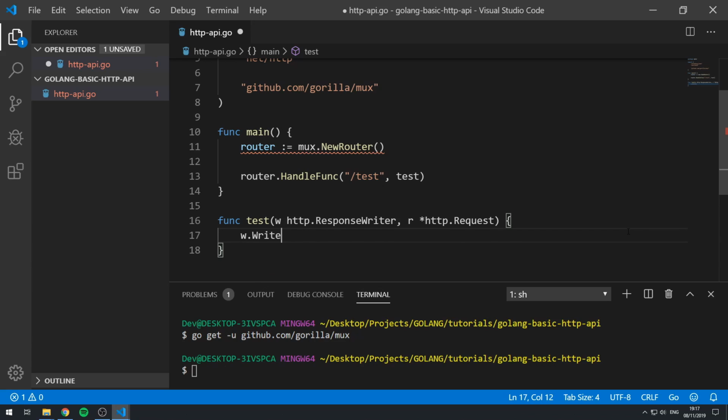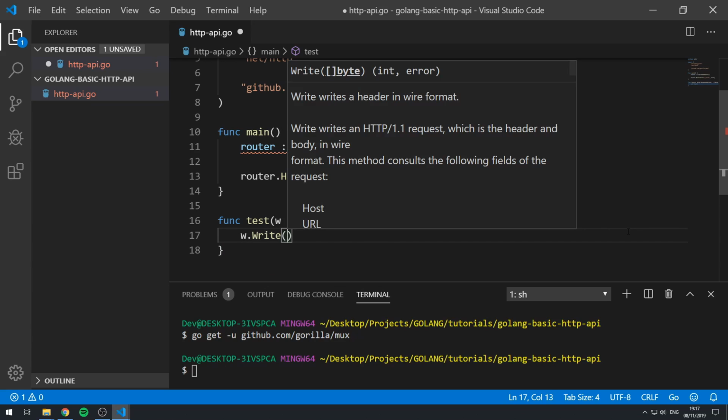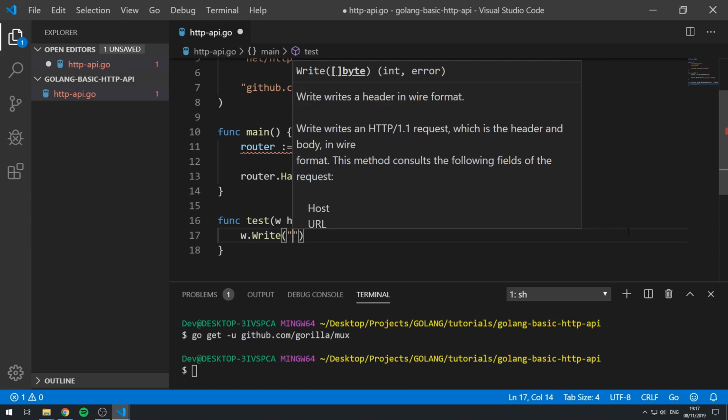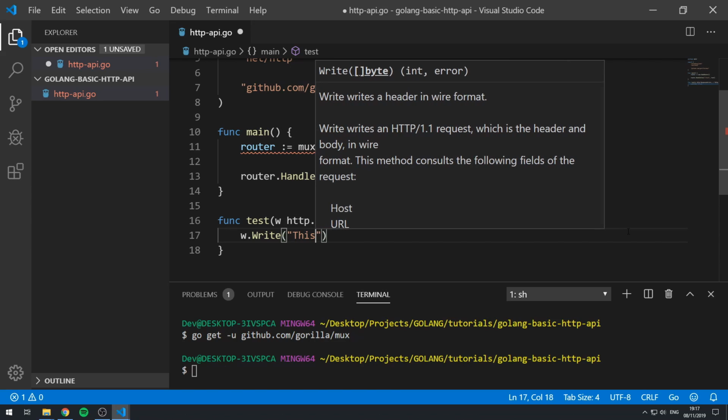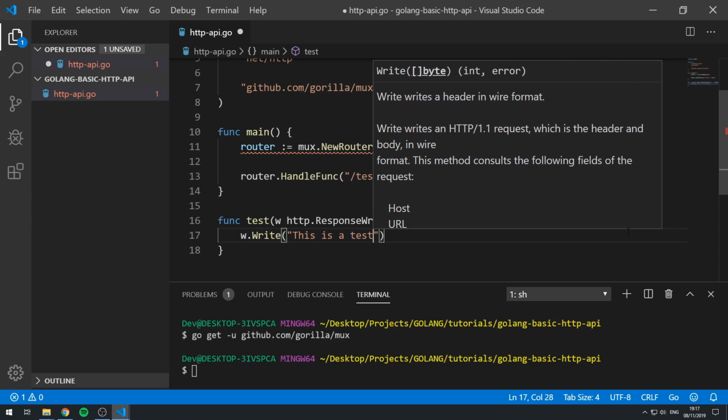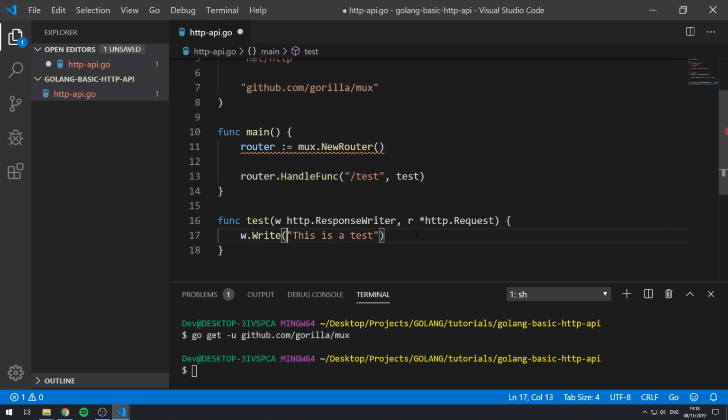Alright then, okay, so now we can very simply do w.Write, and for now let's just pass in a string, and let's just call this "this is a test". Okay, so this will respond with a string that says this is a test, and we can't actually do this because this method is expecting a byte array, a byte slice. So we have to do the conversion.